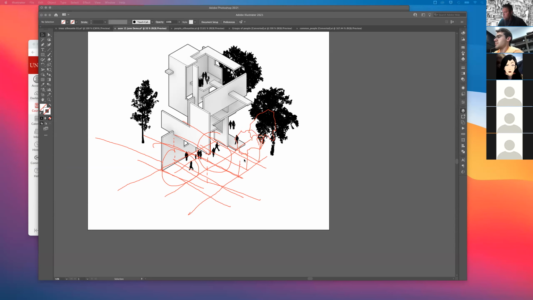Really nice and neat. Trees, they branch out and they have a canopy, and of course, they have a trunk and whatever.